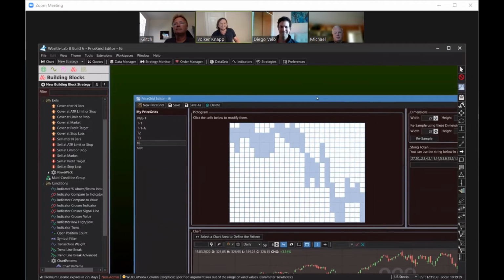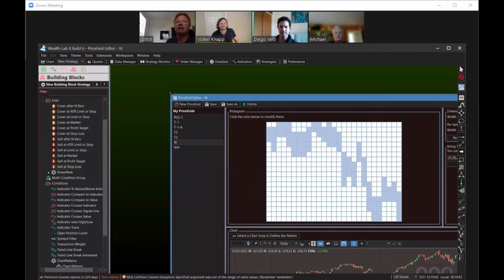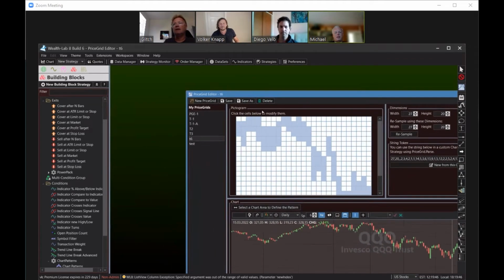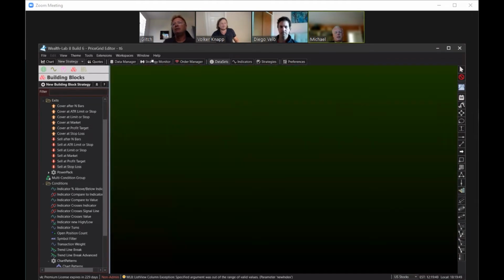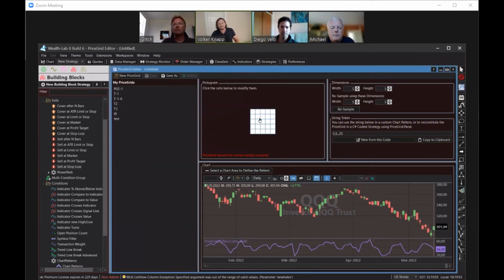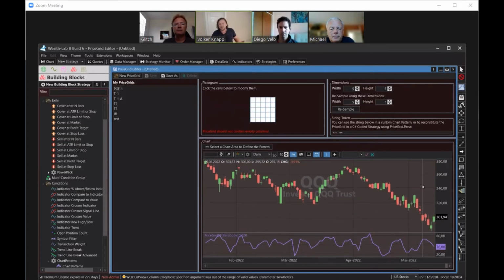Good. You first have to install the chart patterns extension. And then you go to the extensions menu, and you go to the PriceGrid Editor. This is the ones that I created. There's another good one that I created. And what you see here is basically a chart, any chart. It could be anything. And I'm not using any PriceGrid right now, right?